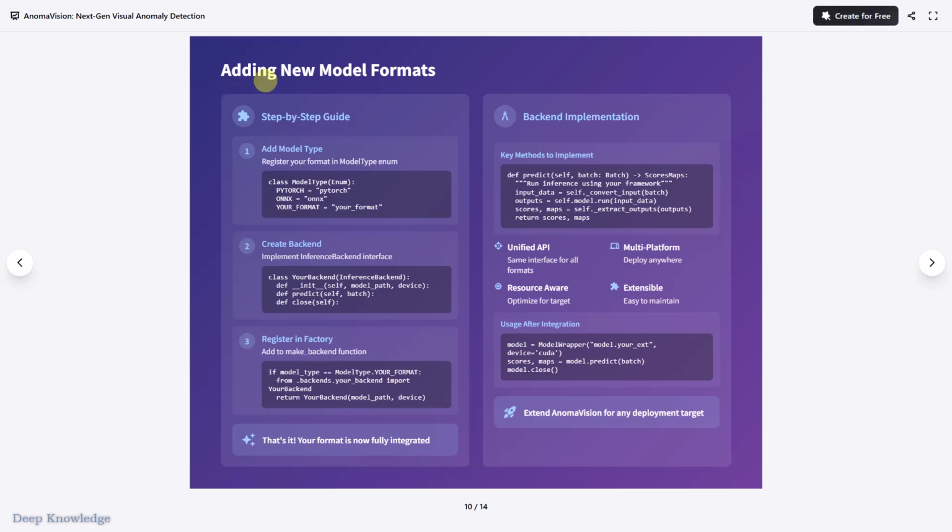And also, if you would like to add a new model, for instance TensorFlow, it's easy with 3 or 4 steps. Add the class here, for instance the TensorFlow format, and you need to create your backend like this. You have to add predict, close, and warm up functions. The warm up is mainly used for the GPUs. And also you need to register this in the factory.